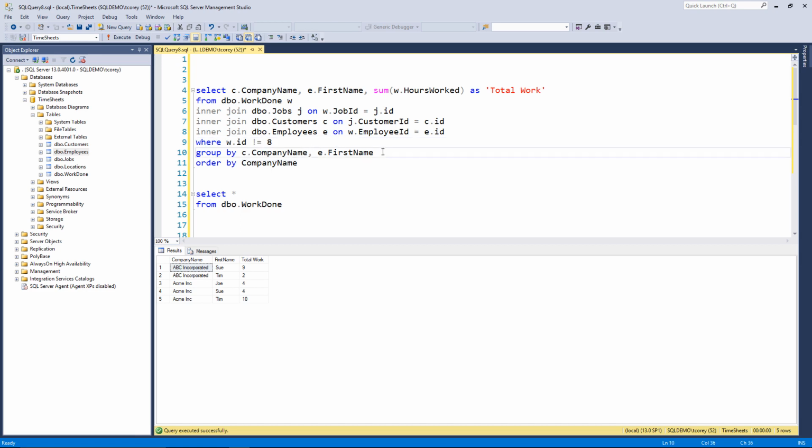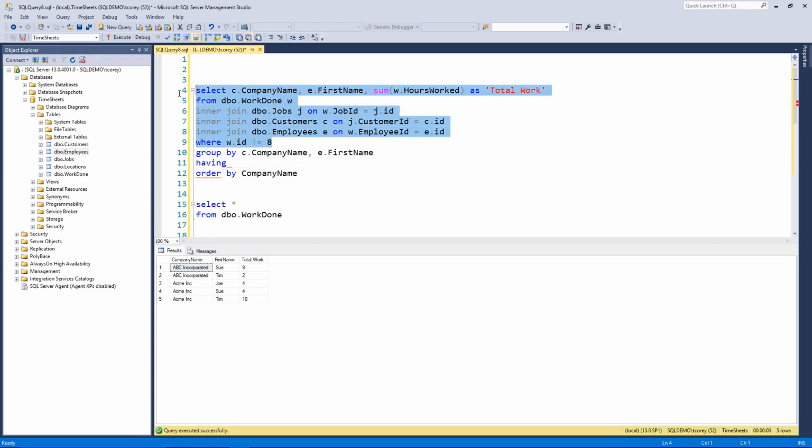But now let's add a having statement. And I add it after my group by because having works after the grouping is done. So where works before you group. Having works after you group. So what can I do with this? Well, I could say sum of W dot hours worked is greater than, let's say, 5.